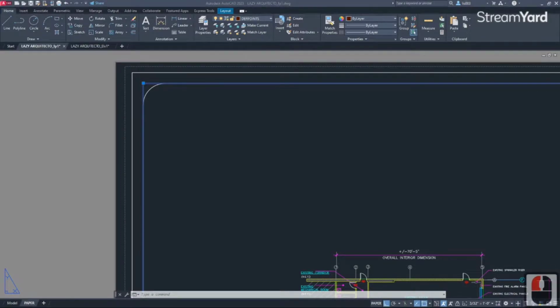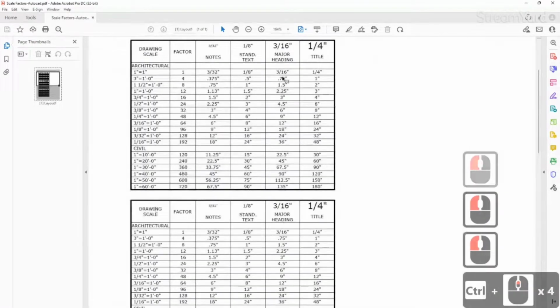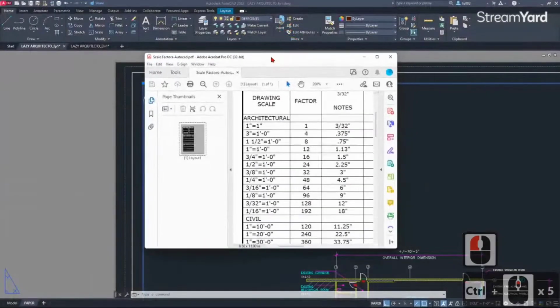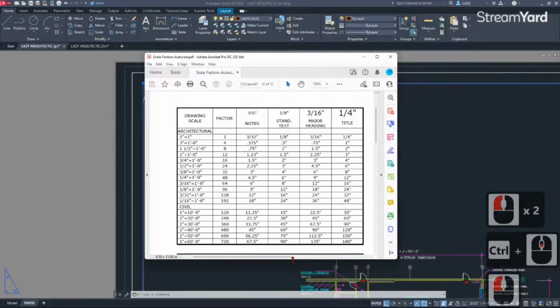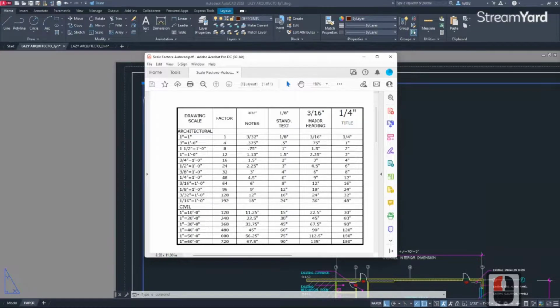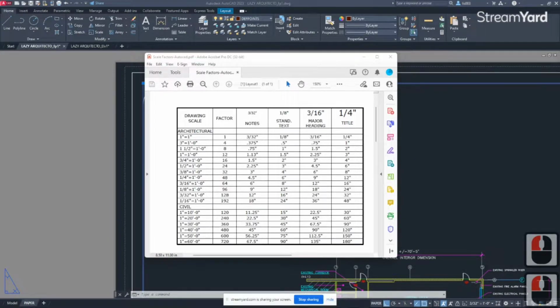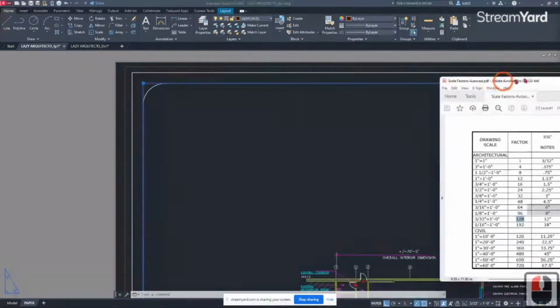3/32 of an inch. So let me go and find my scale factor chart, which is this one over here. And at this point, you already know how to download this chart. If you don't know, I'm gonna put another link on the video description so you can get this chart because it's very helpful even for beginners or advanced users. So again, 3/32. Let's go down here and we can see that the factor is 128. So let's remember that factor, right?